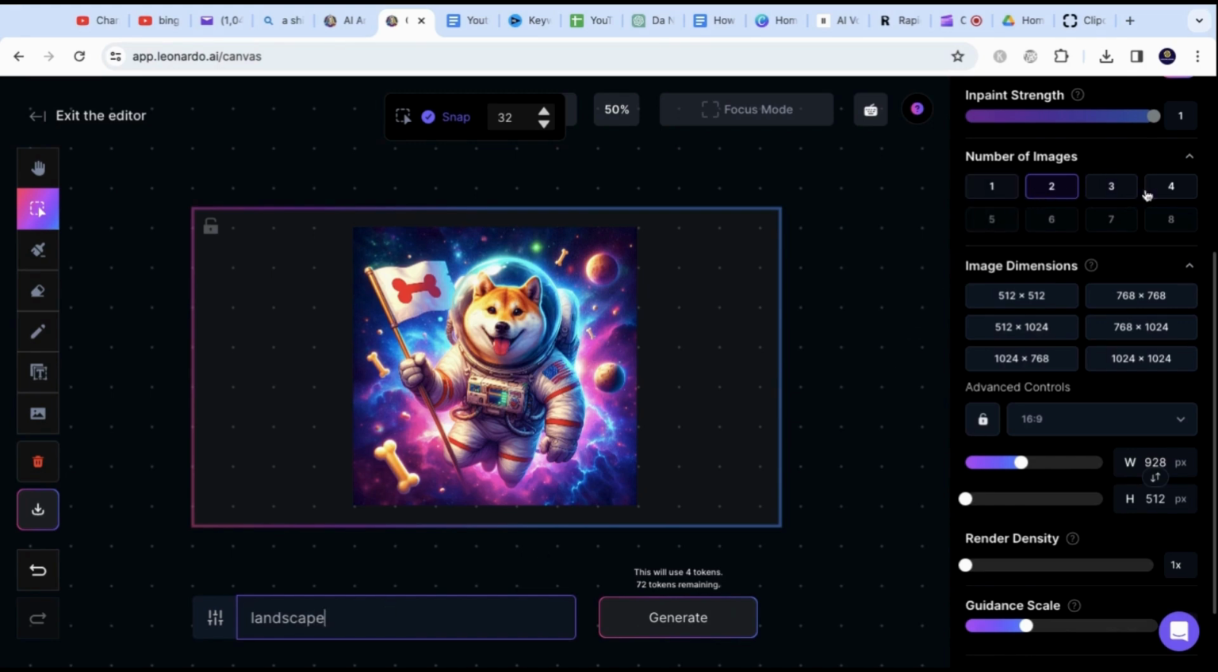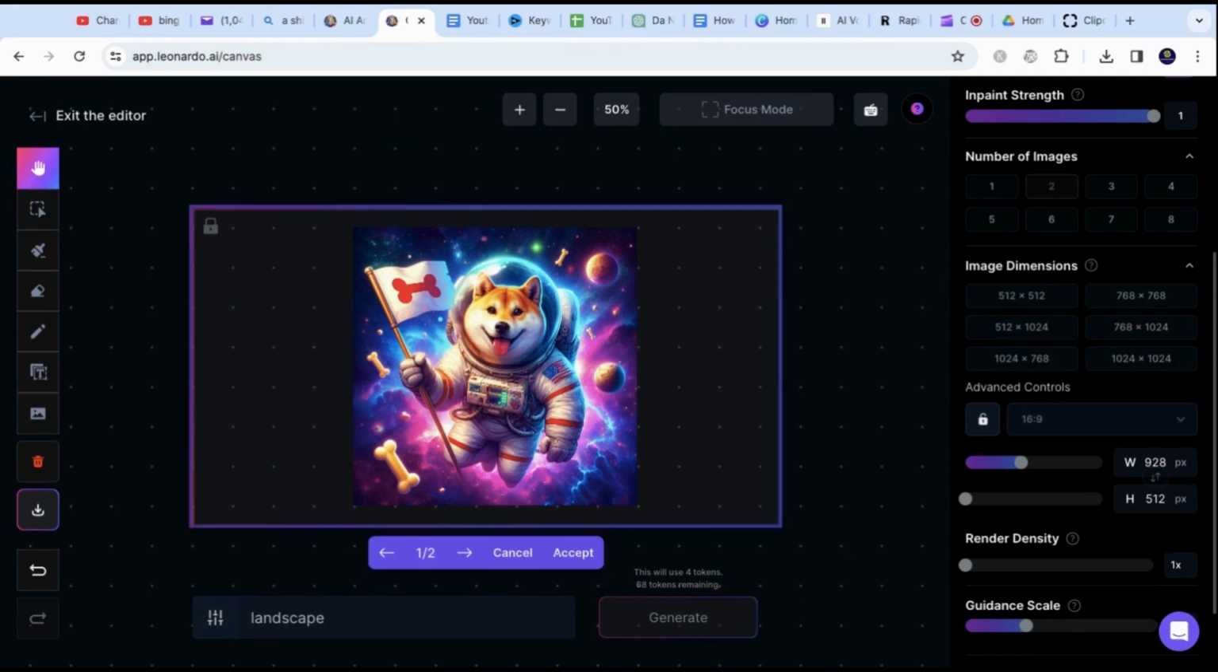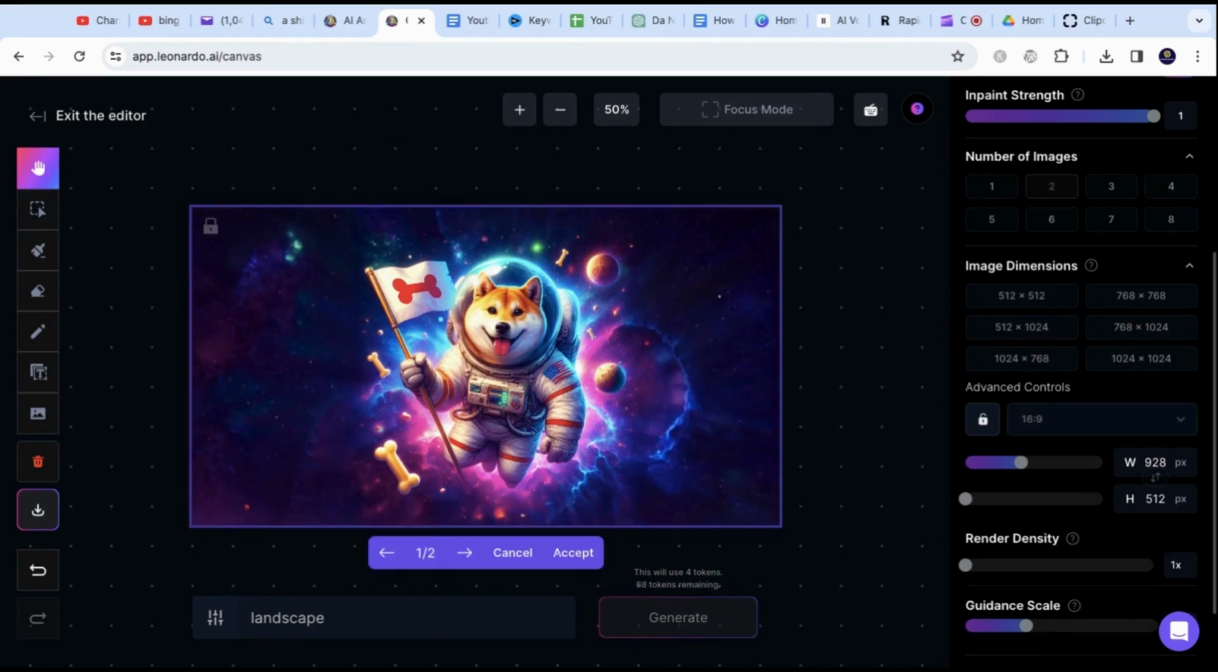I have also kept the image generation to 2 to have another option in case I don't like the first image. Now go ahead and click on the Generate button on the right. Wait for Leonardo AI to finish the generation. With 2 generations, you can look at both before deciding which one you like better, and then click Accept. I prefer the first one.